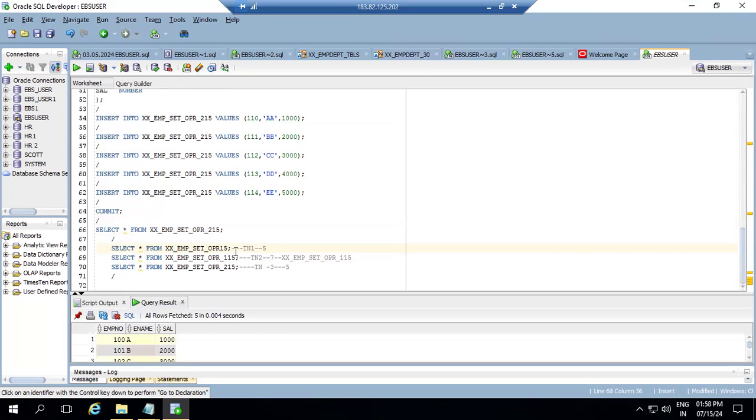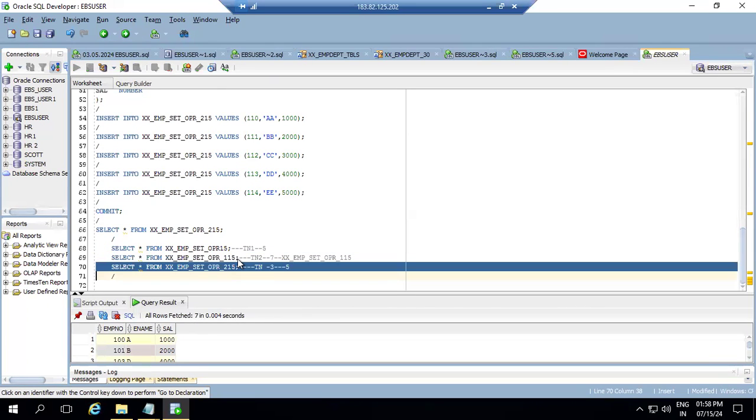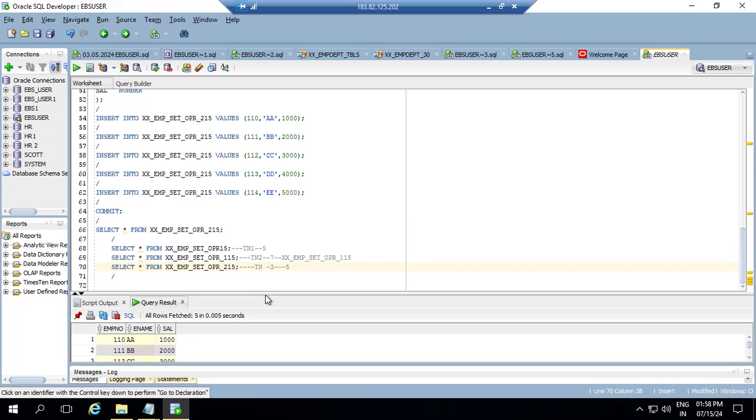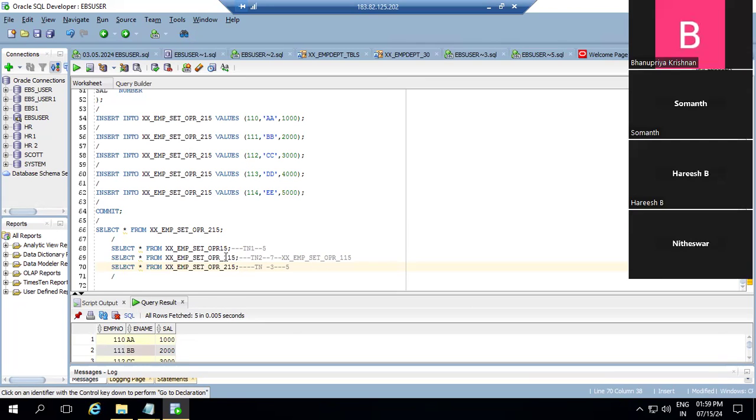So now this is the correct table. This is table 1, this is my table 2, and this is my table 3 over here. In these entire tables, I have only 3 columns: employee number, e-name, salary. So already we are having one table over there, so where it is OPR underscore 15, it is showing that table's records. So no confusion here, right?